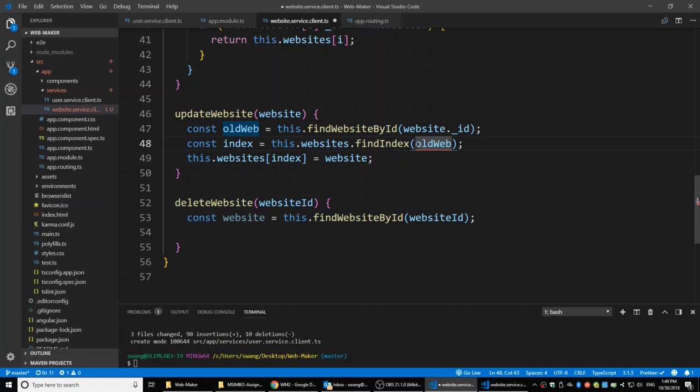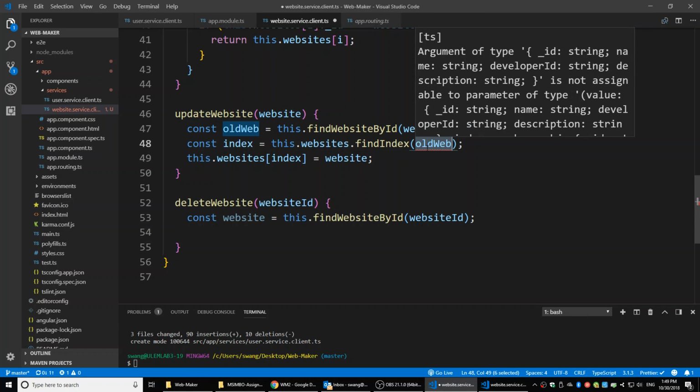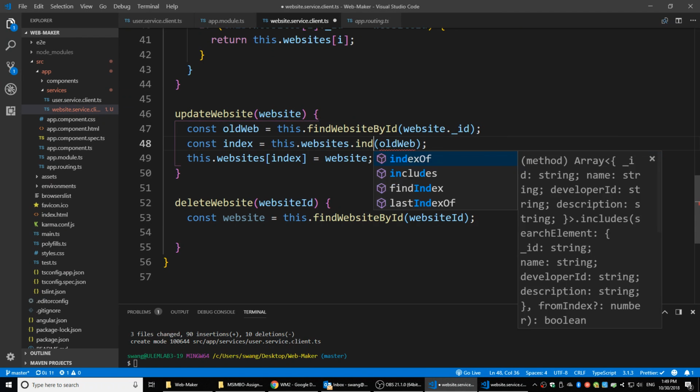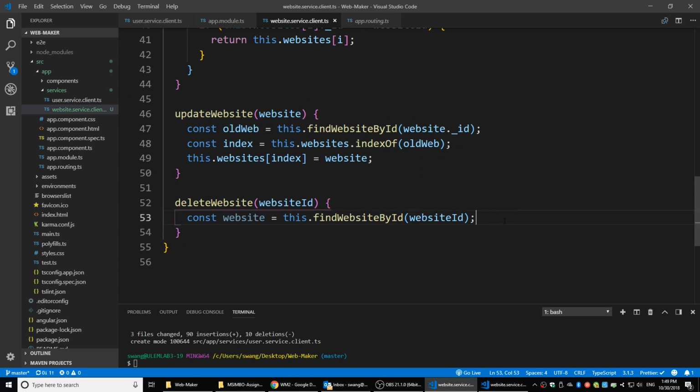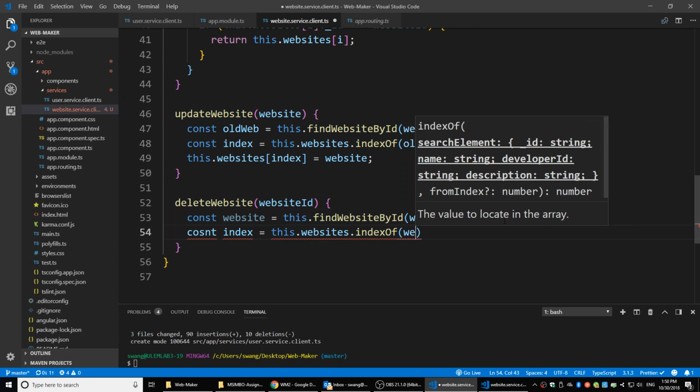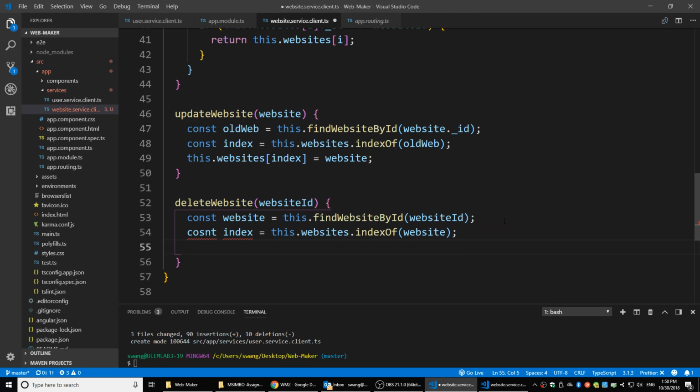why does this one give me an error? Oh, not findIndex, indexOf. indexOf, right? So then we'll find that one. We're just looking for its index. So index is equal to this website's array, the indexOf the website. That is index. Right, for this index. And after we found its index, we are going to remove it. Just remove one item from the array. We're just going to use the splice. Right, the splice allows us to remove stuff.